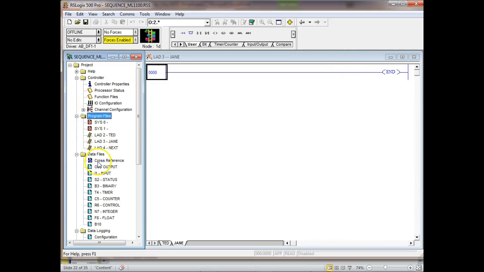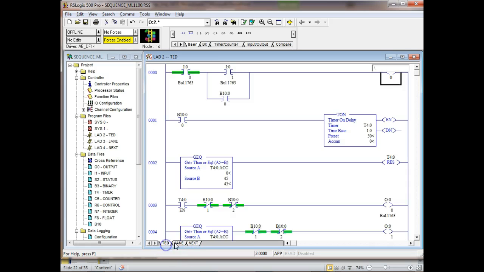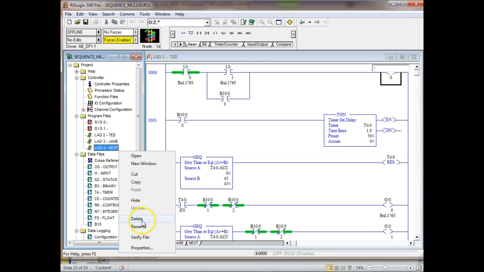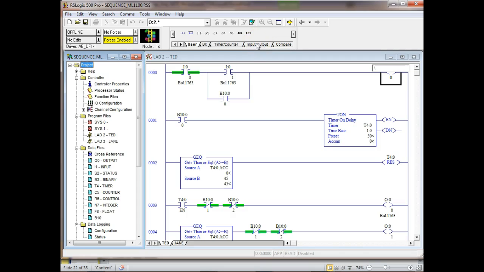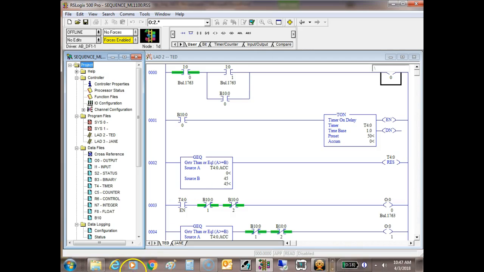Now what it does, it puts it in the project tree. So if I want to see it and work with it, I just double click on it, and then it takes me to that next program file, right? And if I want to get rid of it, I can come over here and go to next. And I say, well, I don't need that thing. What can I do with it? I can delete it. It says, are you sure? And now next is gone. So we can add them or we can delete them. But by default, you get ladder 2. Every time you create a new project, you get ladder 2. Are we okay?